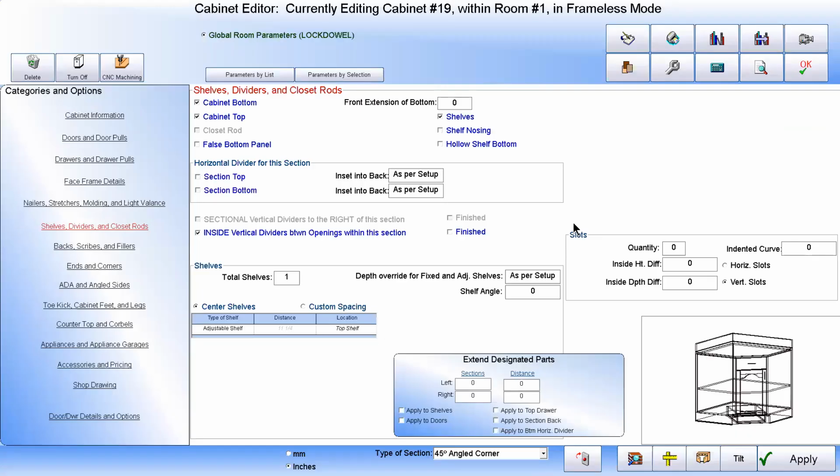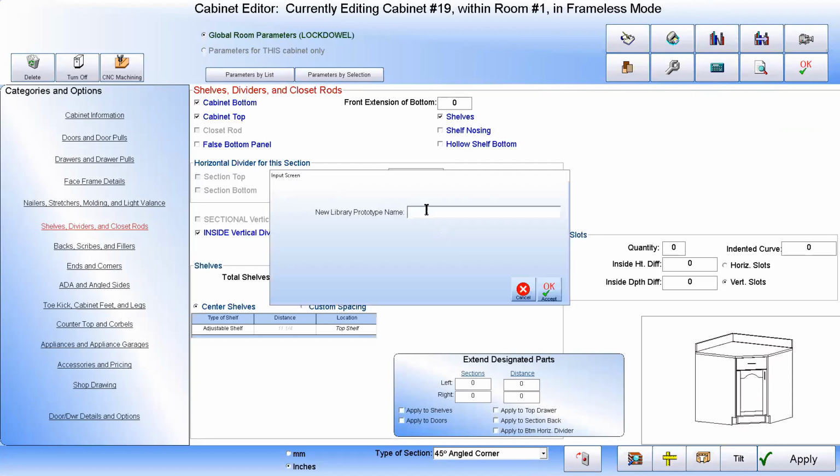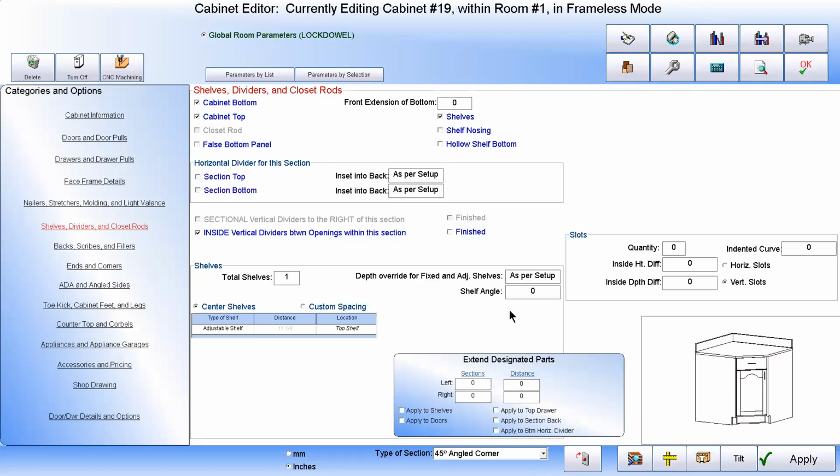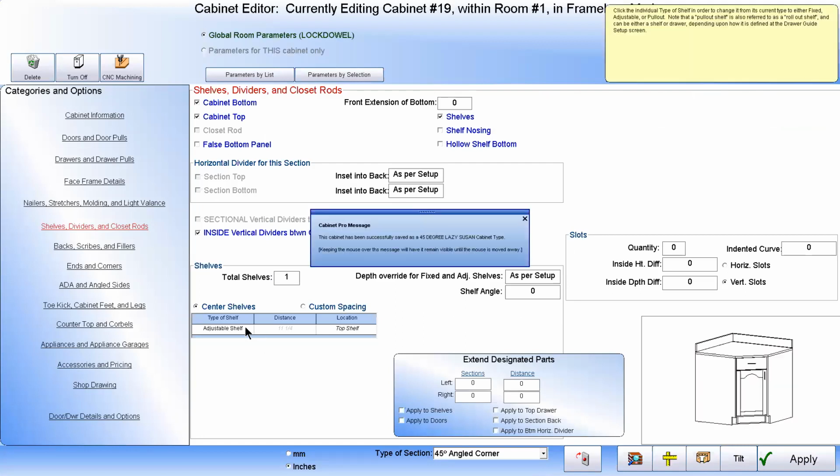So, is this your question, Thomas? Yeah, it answers it, Frank. Okay, well, I haven't answered it yet. Hold on. So I'm going to save this cabinet as a new prototype. I'm just going to call it 45-degree Lazy Susan, so I know what it is. The same cabinet, except for the fact that I'm going to take the shelves out.